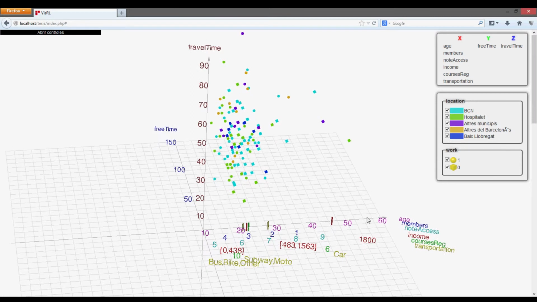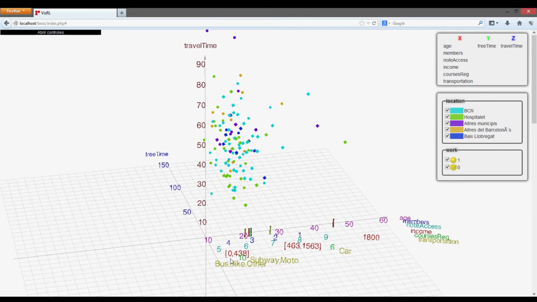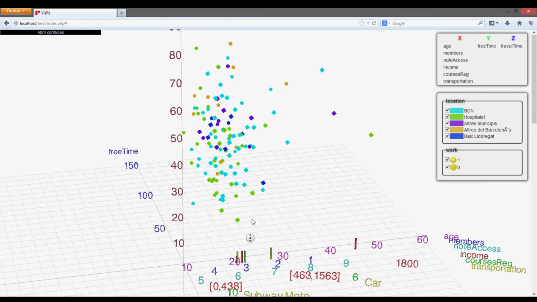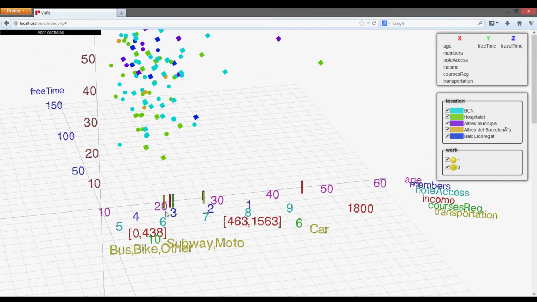The plot shows a relation between the variable age and the variable monthly income, since an older person has higher income. It can also be seen that young people prefer to travel by bus, bicycle, or another transportation means, while people 28 years old or older prefer transportation by car. These are some of the conclusions that can be observed from this plot.